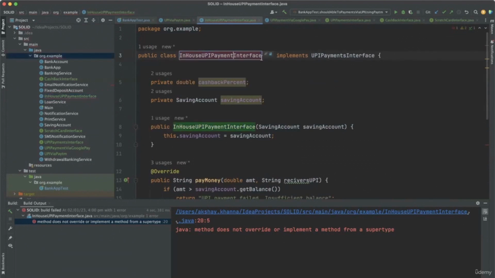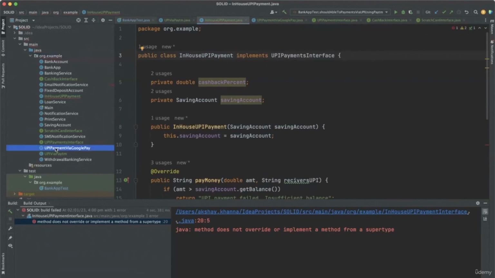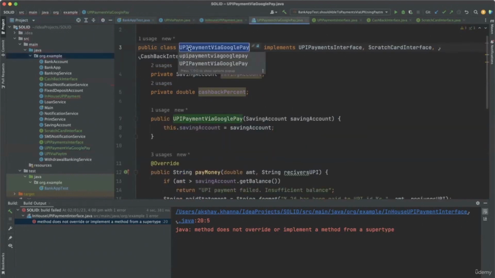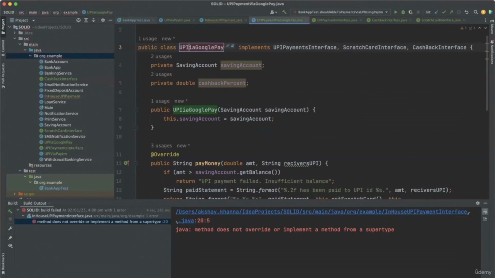No need to have interface here, right? These are not interfaces. In-house UPI payment, and then the third one was my UPI payment via Google Pay, in-house UPI payment, and one was UPI via Paytm. So this much looks fine to me. Let's rename this same as Paytm, so I can have it as UPI via Google Pay. Now this looks fine to me.